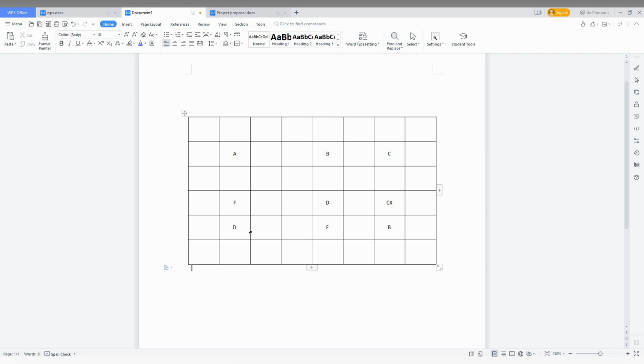Now you can see the rows have been inserted easily. By using this option, you can easily insert a row above or below.